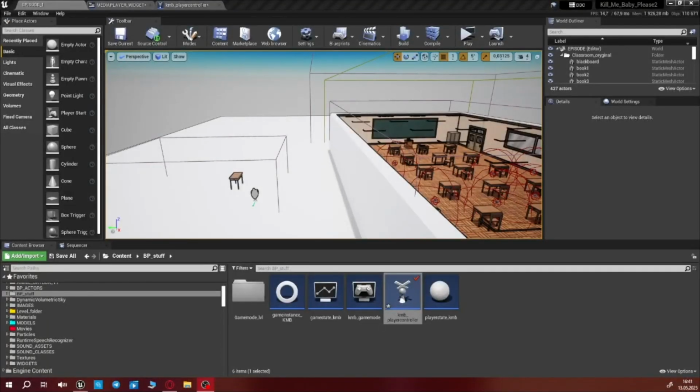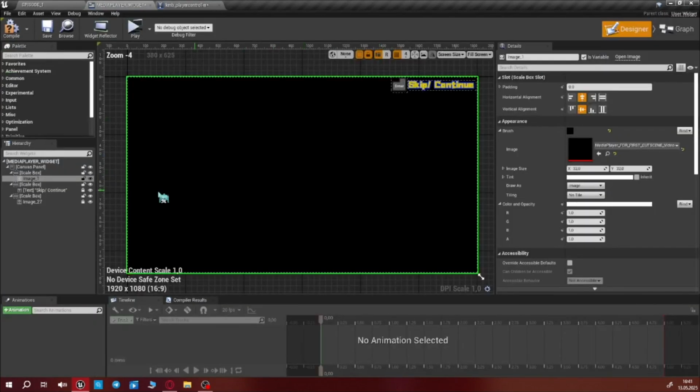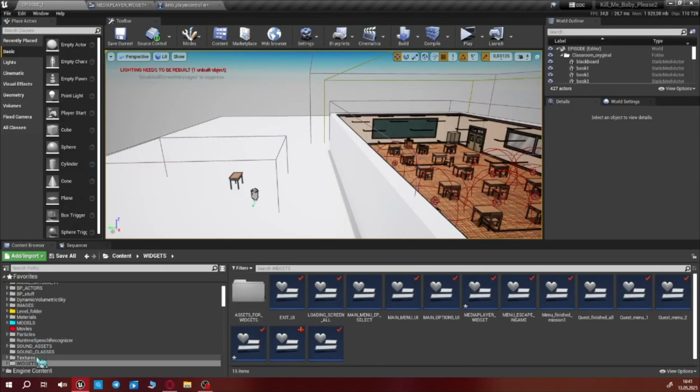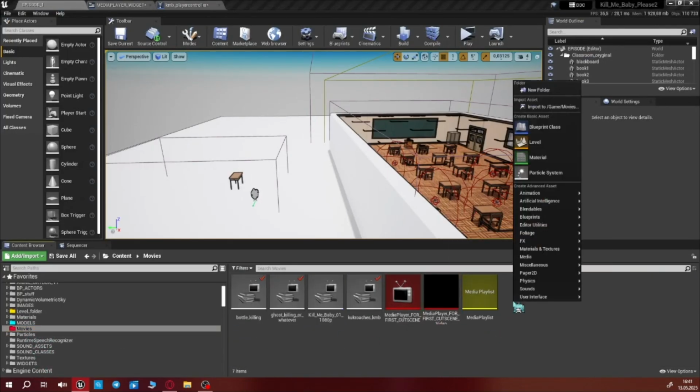Okay, MediaPlayer under 1 minute. MediaPlayer is made up from a widget that is an image with a media texture. The media texture is part of the MediaPlayer. You should click user interface.